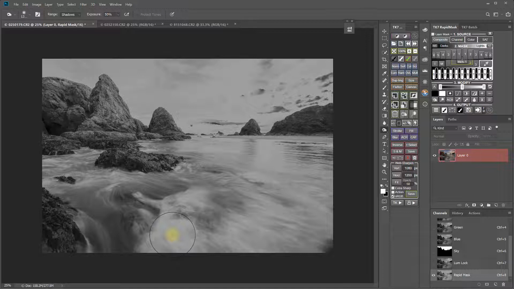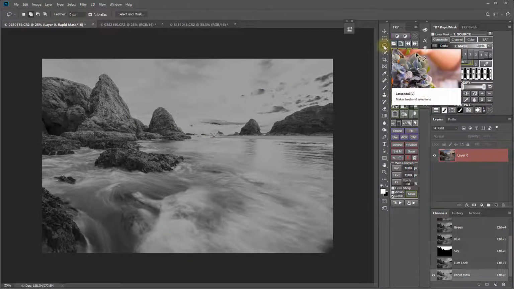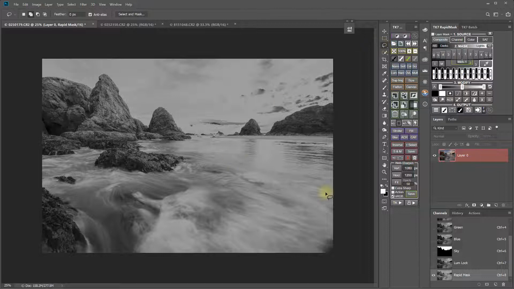To target the mask to just the part of the image you want, use the lasso tool or one of the other selection tools to select that area.